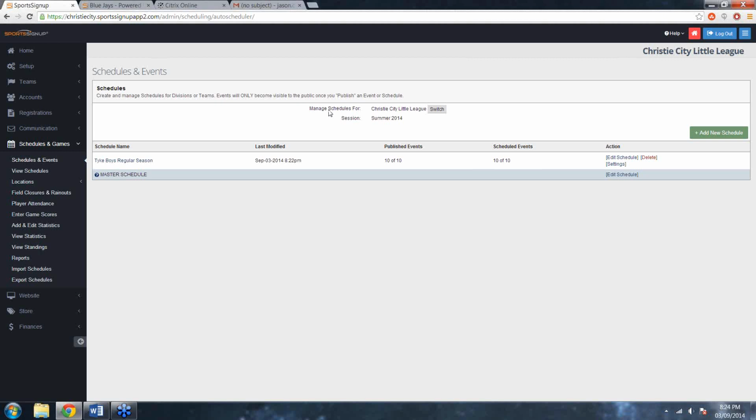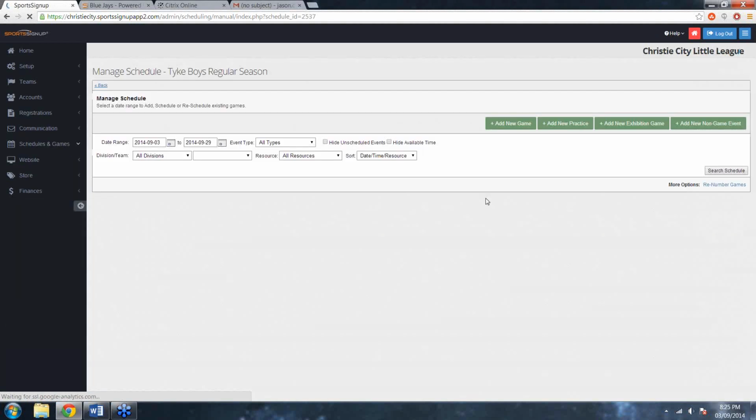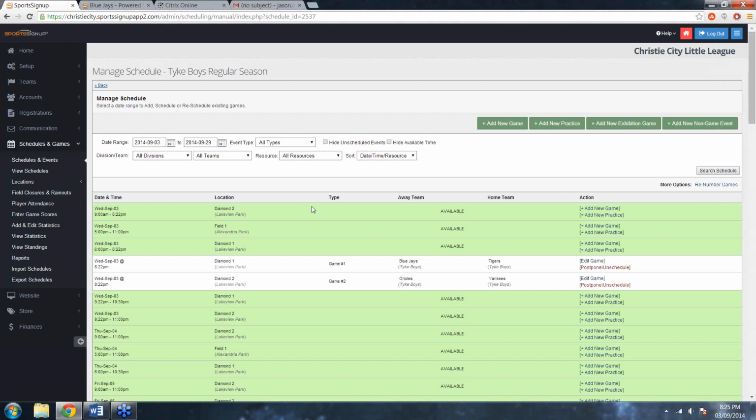Now, if you wanted to add games or events manually, this is just as easy, but a bit more time-consuming. I'm going to show you how to manually manipulate the schedules you create. First, you edit the schedule that you're working with, after you've created it. Okay. Now the information up here allows you to sort what you're viewing.